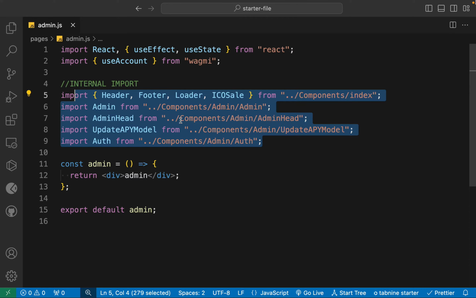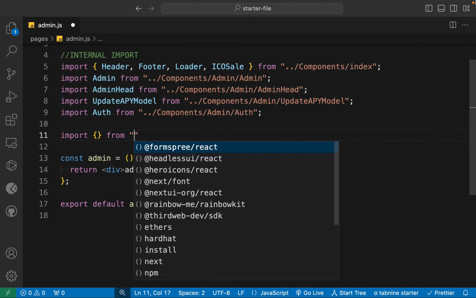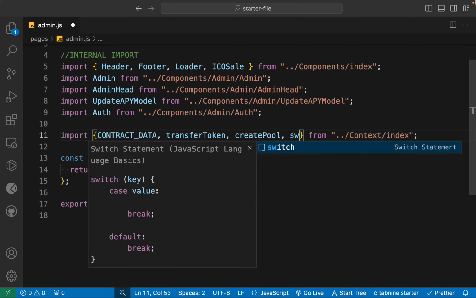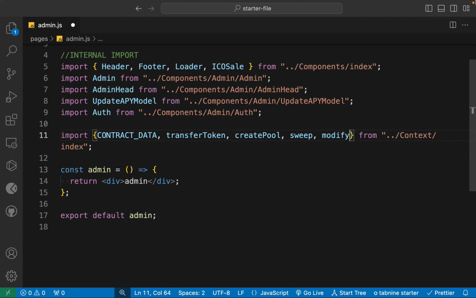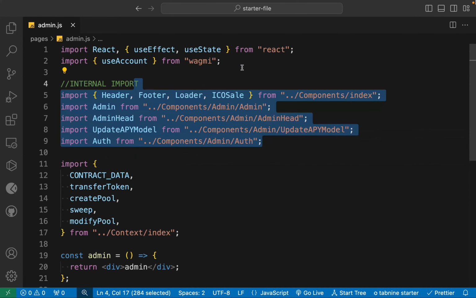Looks good. Now we can simply come back here and import the functionality. It's going to be coming from our context/index. In that we're going to need a couple of functions. So first one is going to be contractData. Second one is going to be transferToken. Then we have createPool, sweep, and modifyPool, because the owner of the contract can have this power to modify the contract and change the data. So we got all of these functions, we got these components, and these are the packages we are installing.